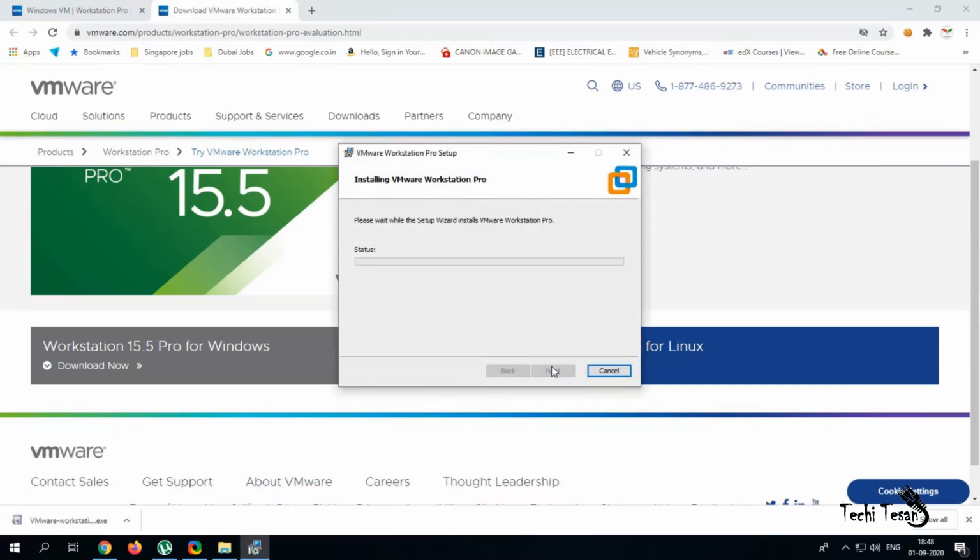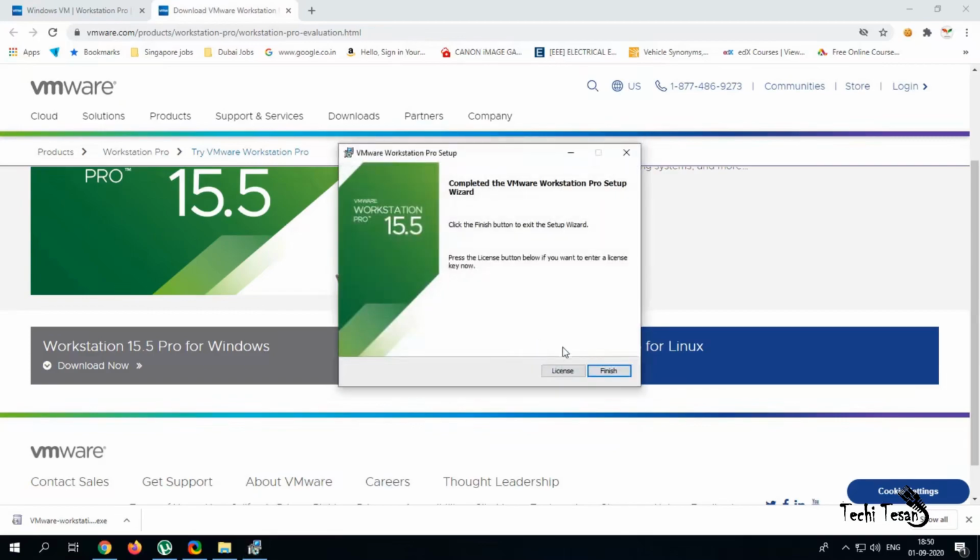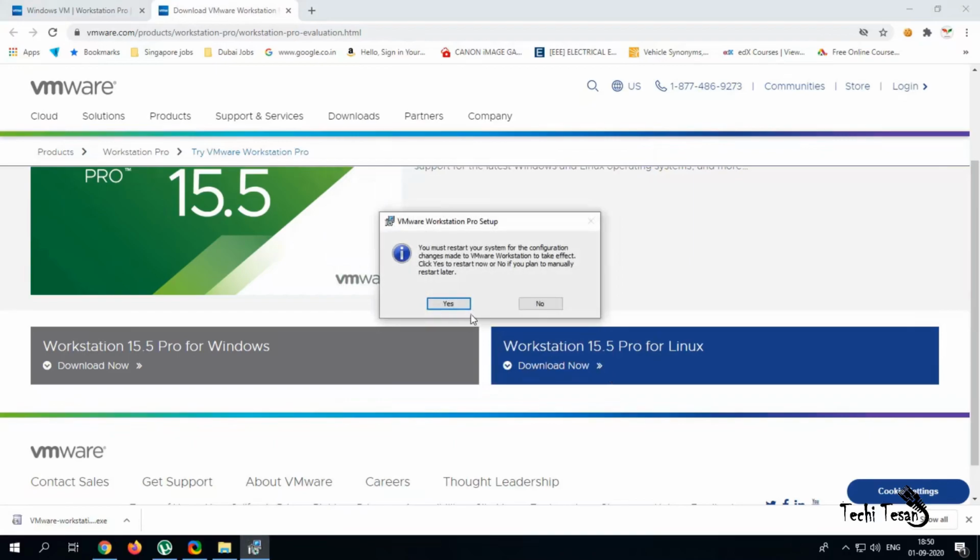Now the installation is initiated and the process is going on. It will take some time to complete the installation. Once the installation is completed, it will ask to reboot the system. Click on finish and click on yes to reboot the system.